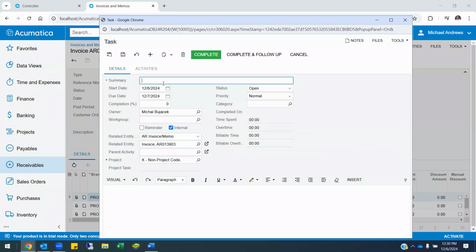We're going to give this task a brief summary of, please review this past due invoice. Save that. And now that is part of Michael's task list.